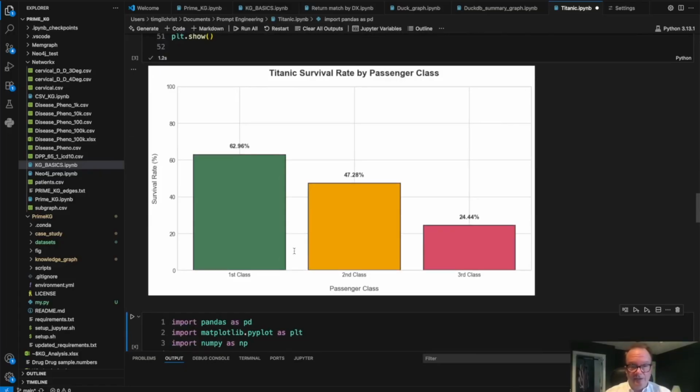We didn't get any errors, which is wonderful. It means the prompt told the LLM exactly what it wanted to do. You can see here that unfortunately, people in third class only had a 24% survival rate, while first class had a 62. And again, this is one of the values of having the Titanic data set. It is fairly interesting, and it's sort of the universal way to learn basic data manipulation in Python.